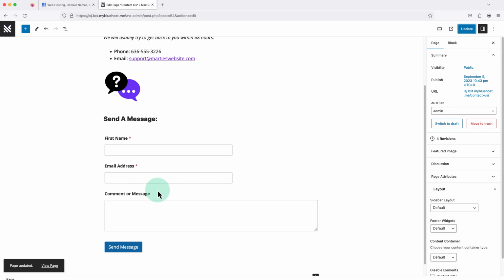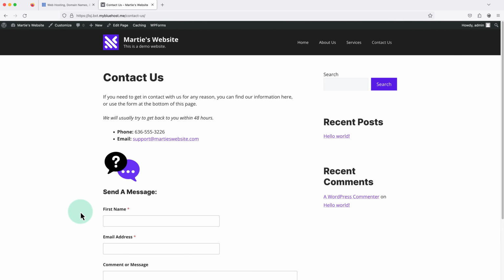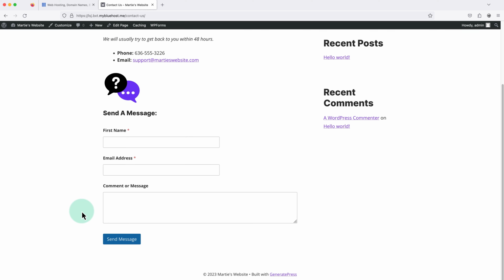Then if we click View Page in the bottom left, we'll see the form has now been added to our page and it's looking great. Now the form isn't going to work at the moment as we're still using the temporary domain name. But once our domain has been updated, we'll be able to use the form and the message will be sent to us as an email.